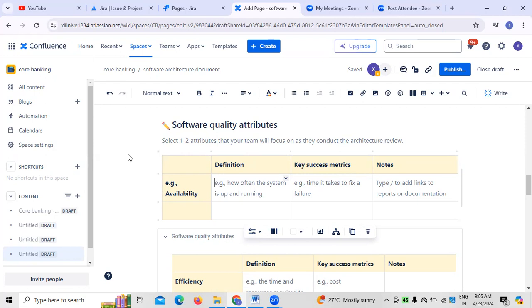Because if any kind of failure has taken place when we are updating all this information, what are the key success metrics to be followed? And is there any documentation in context to the notes, or anything of that sort, that has to be updated subsequently? This is where software quality attributes come in: how often the attributes were updated. The document has to be informed, and that information has to be updated under the software quality attributes here.